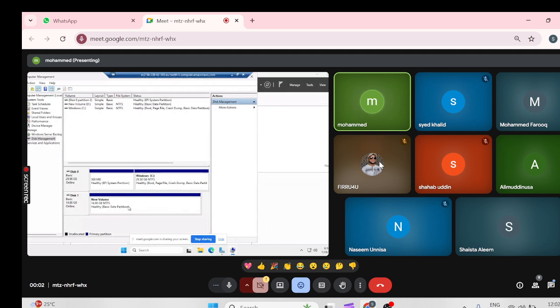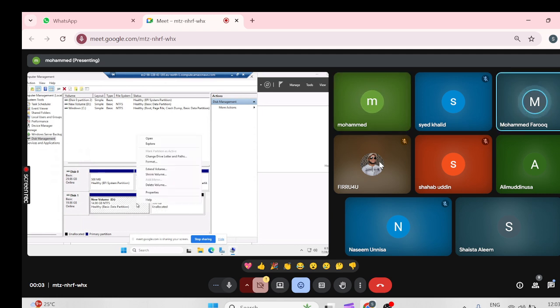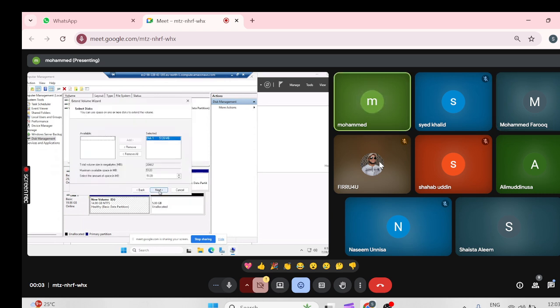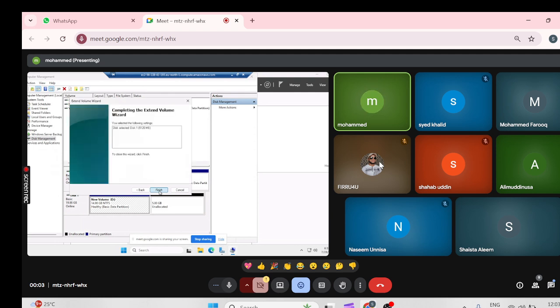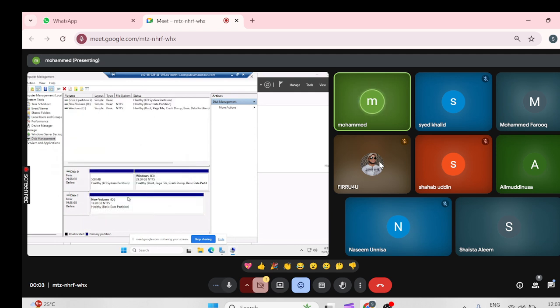Now we can see I need to refresh that first. Yes. Clicking on disk management. Refresh. Now everybody can see 5 GB is unallocated. So what I do is I just right click on the new volume and then extend the volume. Click on extend the volume. Next. Next. Finish. The volume is successfully extended up to 20 GB.